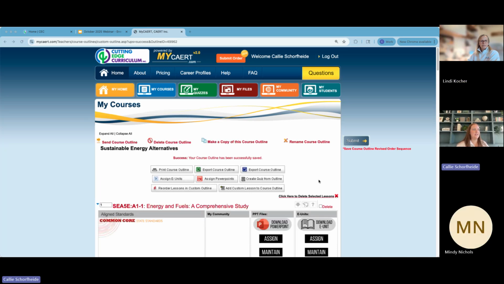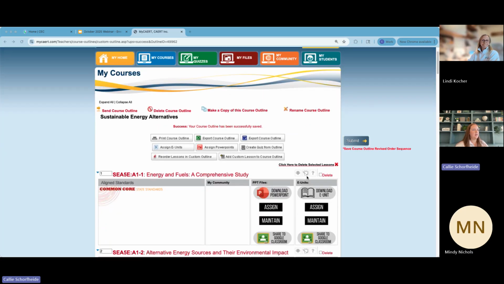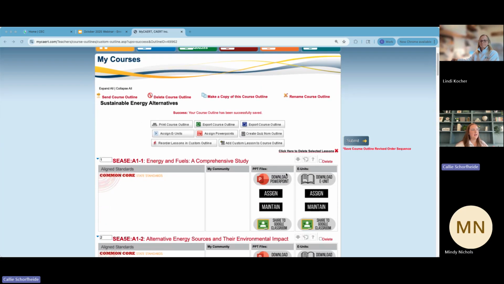Yes. So as you can see, as Lindy was taking you into a deeper dive into what this Sustainable Energy Library is composed of, you can also walk through the steps of creating a course outline in MyCart. As you click on a library, it takes you to a list of the units, and then you have your list of lessons. From there, you can choose which lessons you want to add to your course outline. For right now, we're just going to work from Unit F.